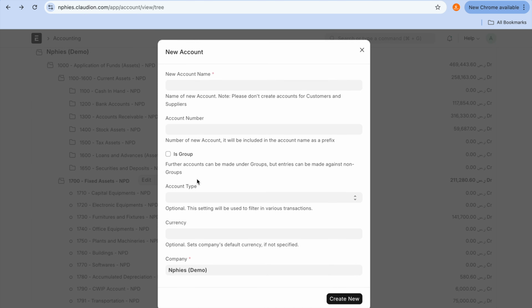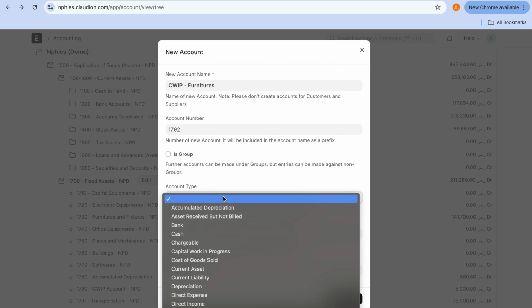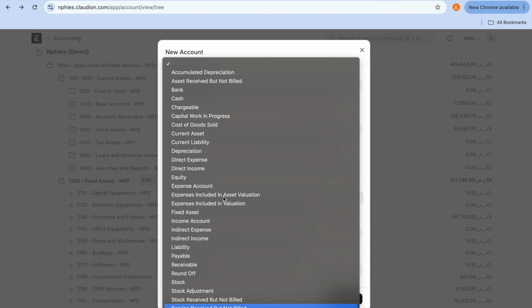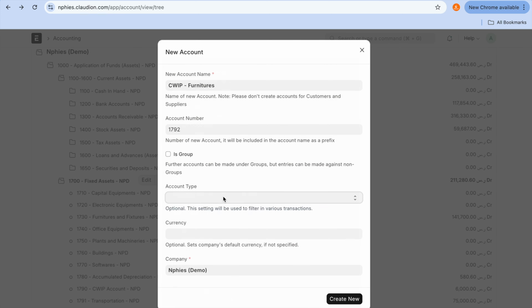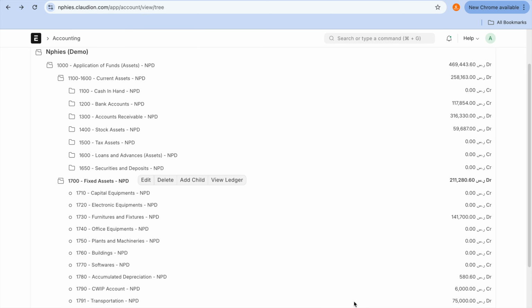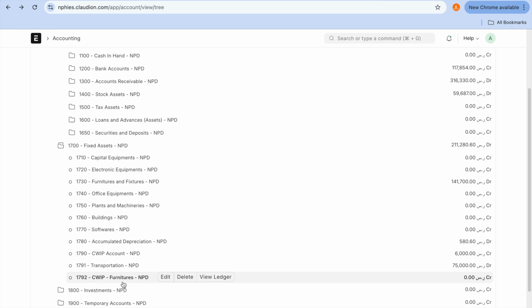like a child CWIP, electronic vehicles. Okay, furnitures. So the furnitures you buy and keep until it is coming to 1792, until it sets operation. This is CWIP furniture.